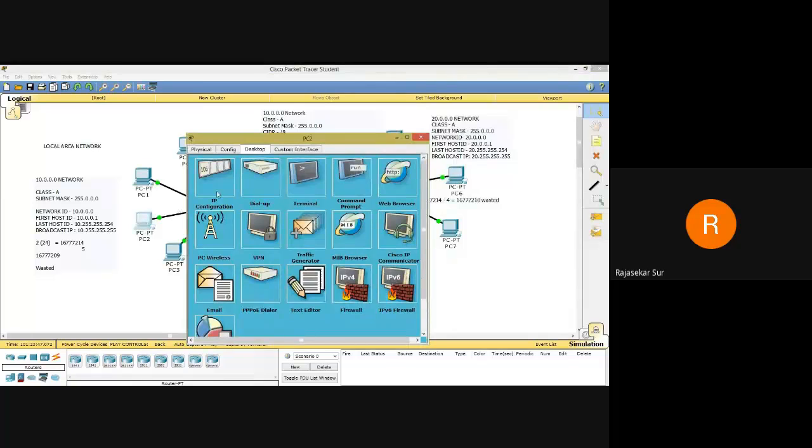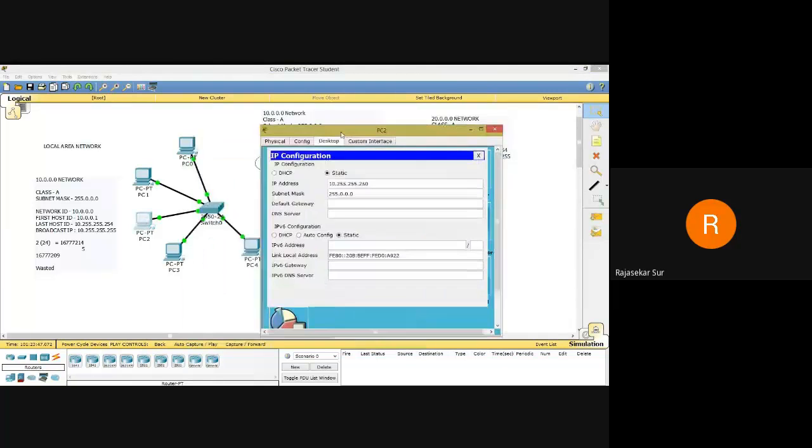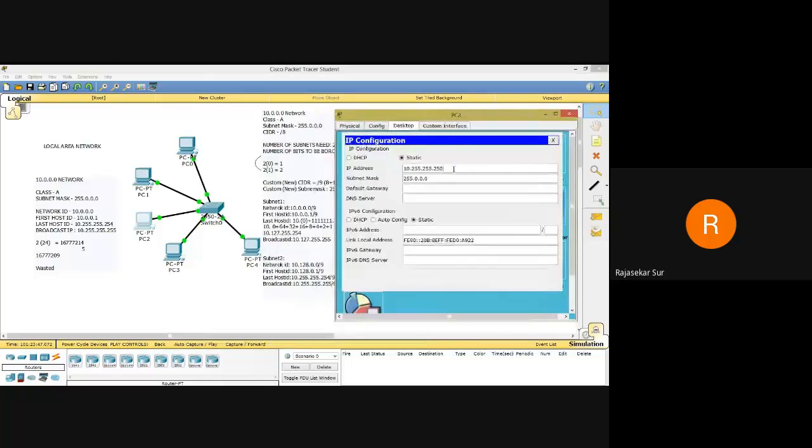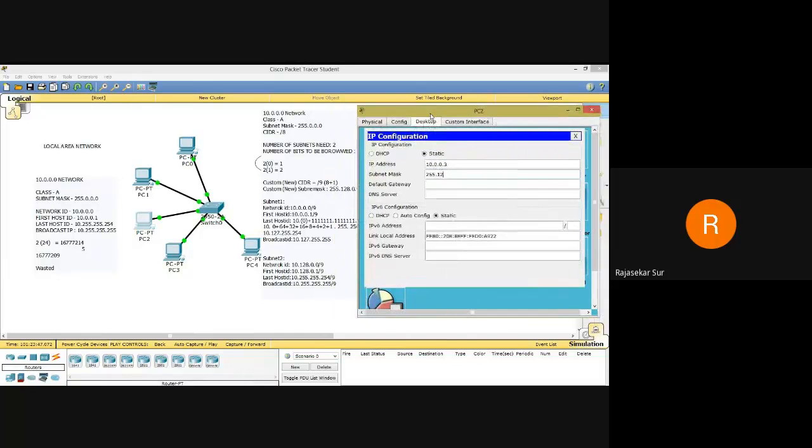I'm going for the IP configuration. Now let me change the IP address. 10.0.0.3 I'm taking. So subnet mask 255.128.0.0. The default gateway I want to fix now is 10.127.255.254. Same default gateway I'm fixing now.